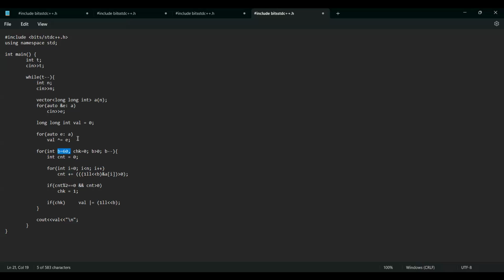And I'm going from 60 to 0. Why? Actually, I'm stopping before 0 because of the same reason: I cannot change the 0th bit, that is the least significant bit. And why am I starting from 60? Because it is the most significant bit. So I'm going from most significant bit to least significant bit. Actually, you don't have to start from 60. You can start from 59 also, because the array elements are less than 2 to the power 60. So going from most significant bit to least significant bit, count how many times this bit occurs in array elements.